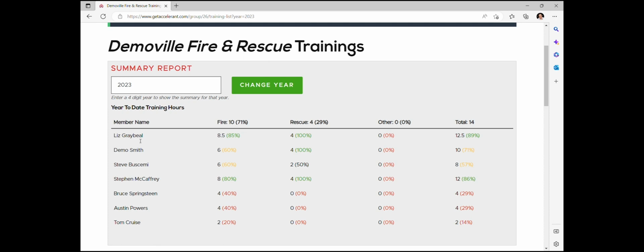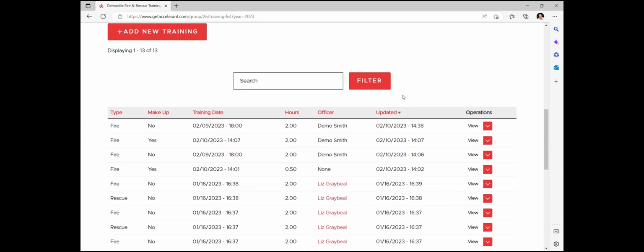So as an example, Liz, she's attended 8.5 of our fire training hours, all 4 of our rescue training hours, 0 other, for a total of 12.5 hours, which is roughly 89% of that total 14 hours. So the calculations there are pretty easy in terms of the color coordination. Anything under 50% is going to be red, 50 to 70% will be yellow, and anything above 70% will be green.